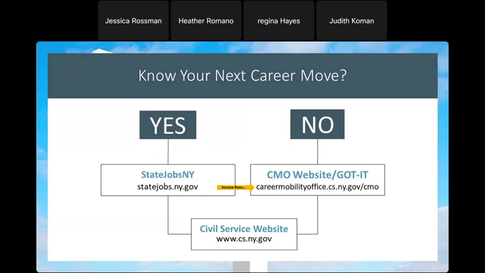Ultimately, though, whether you answered yes or no, you will want to visit the Civil Service website. The Civil Service website will provide information on examinations that are either open to the public, promotional, or transitional. Keep in mind that 80% of state positions are filled through the examination process, so it's important to take any exam where you meet the minimum qualifications listed on the exam announcement.